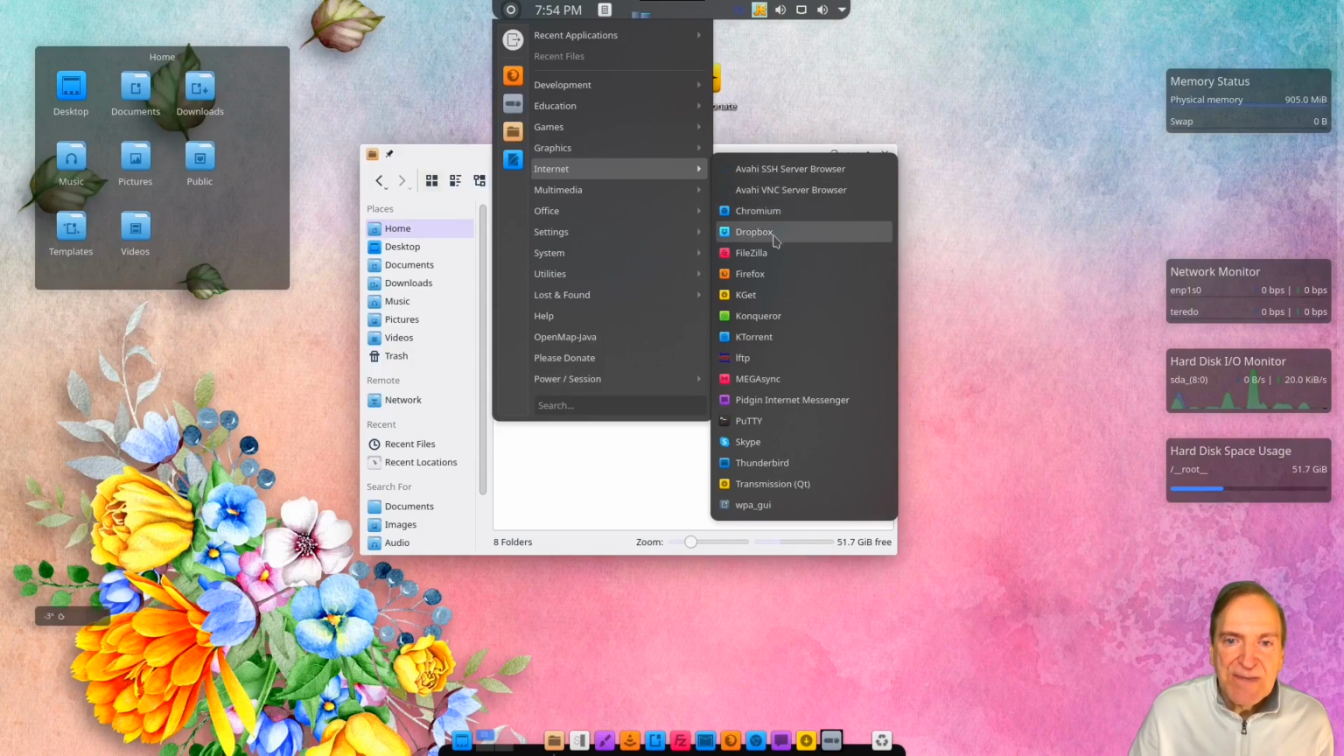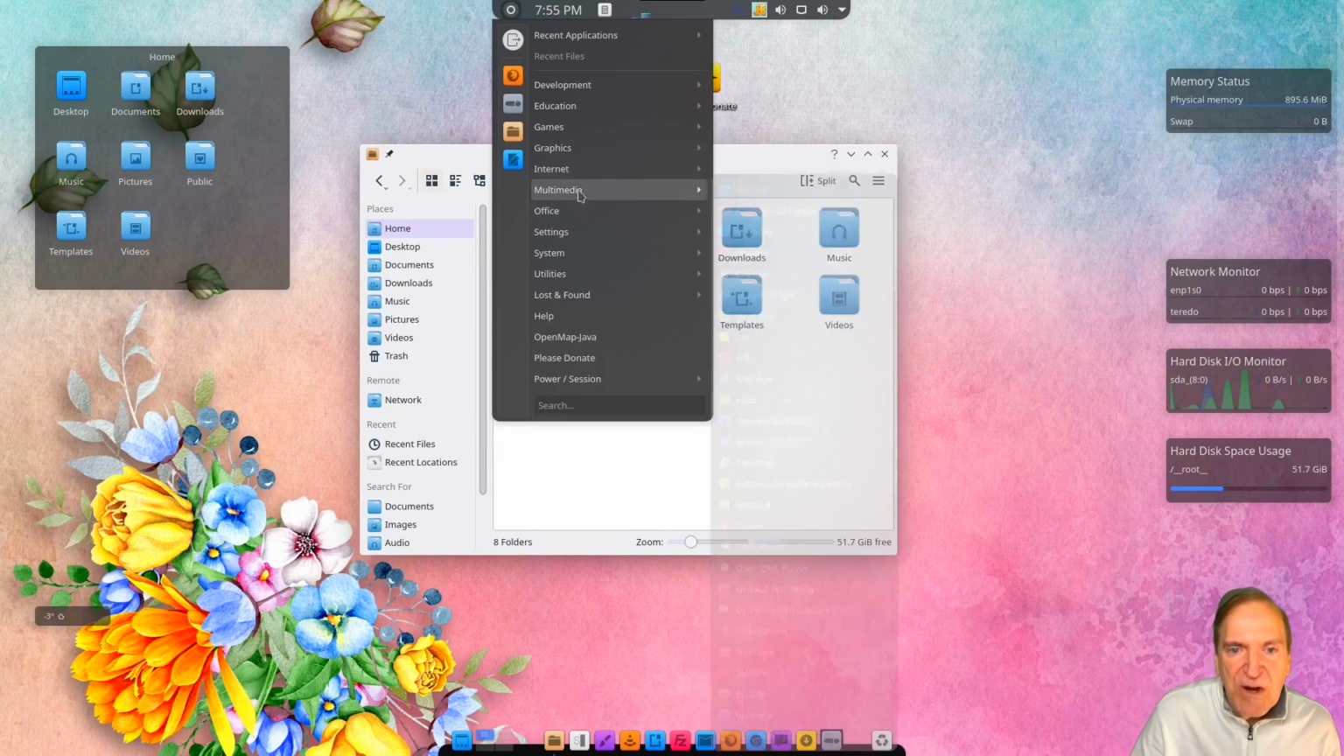That's really cool. And then under Internet, we got our Chromium, Dropbox, that's interesting, FileZilla FTP client, Firefox, KGet, Konqueror, which is kind of a light browser, KTorrent for torrents, and then another FTP client, Megasync. So if you got a Mega account, that's kind of interesting to see there. And then we got Putty, which is nice for doing SSH and stuff like that. And terminal, talking to your hardware directly.